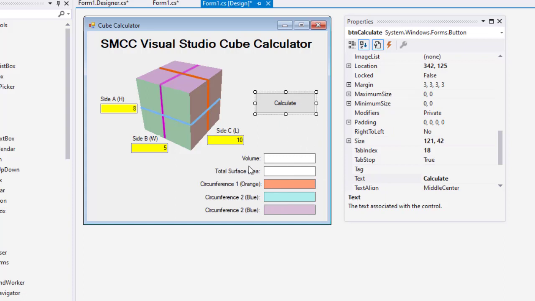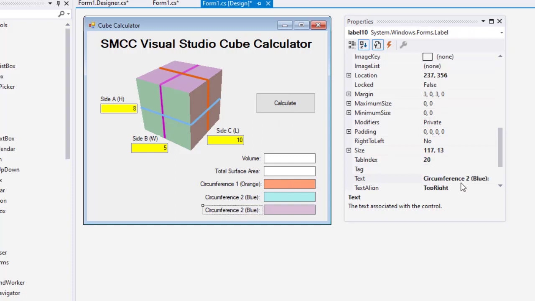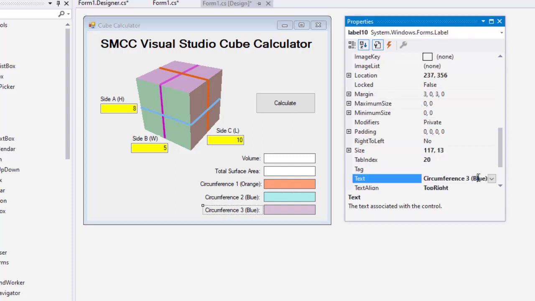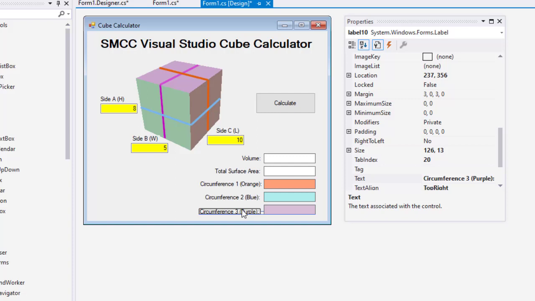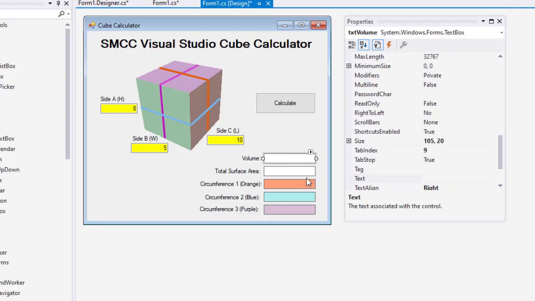And then here are labels for volume, total surface, circumference 1, circumference 2, circumference 3. I color-coded the circumference 1, 2, and this should be 3, and that should be 3 purple. I color-coded the 3 text boxes orange, blue, and purple to coordinate with basically the strings going around our cube. So by circumference, I mean if we put a string around the 4 sides of the cube, how long would that string need to be?